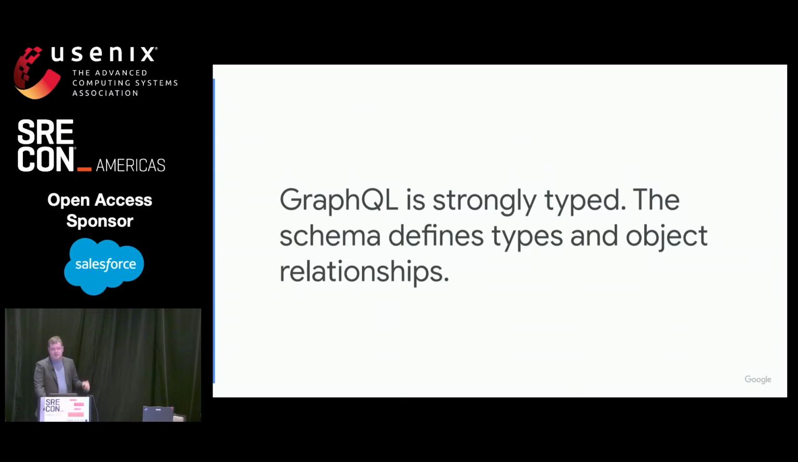As I was hinting on some of those slides, GraphQL is strongly typed. The schema defines types and object relationships. This is wonderful for people who like types, especially front-end people who are used to dealing with JSON that just comes back and you have to go like, who knows what's going to be in a field?